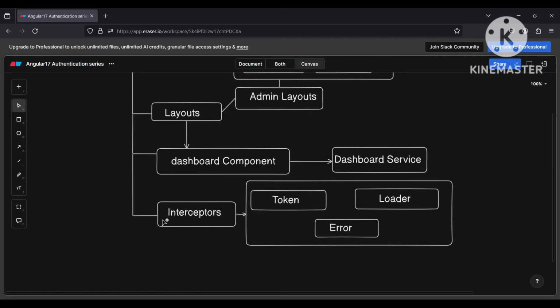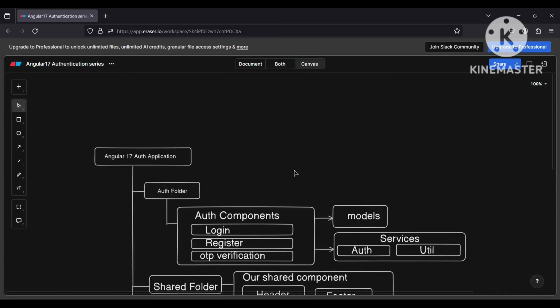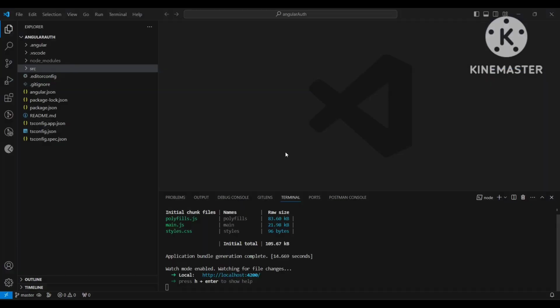And there is an interceptor folder. This interceptor folder will have all our interceptors like token interceptor, loader interceptor and error interceptor. This is the basic diagrammatic representation. Let's begin by creating a project.